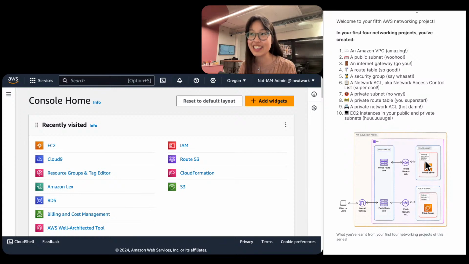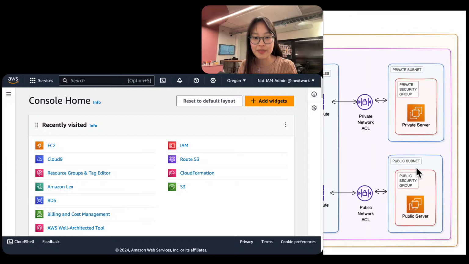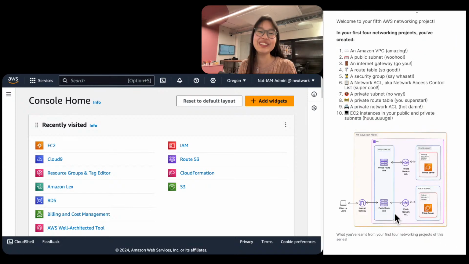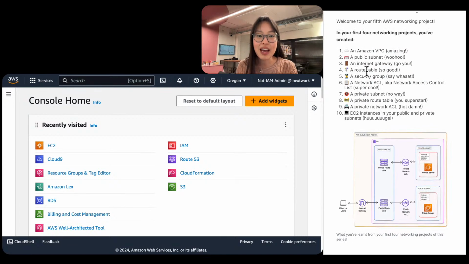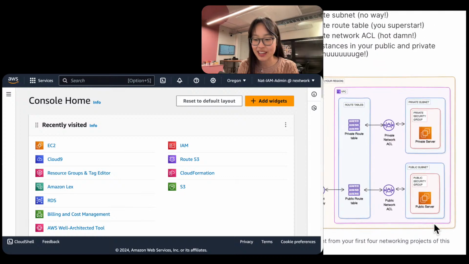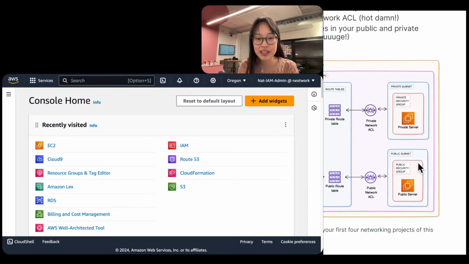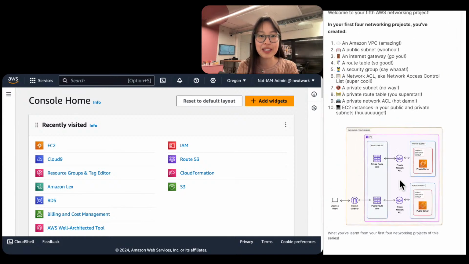What this architecture diagram is made out of, it's made out of your VPC, this pink area here, amazing. You have a public subnet, which is this smaller blue box in this area here. This is called your public subnet. Woo! You have an internet gateway. Go you for creating that, your internet gateway, right over here. You also have a route table over here, so good. Your security group, say what? The security group is the thing that's surrounding that orange box here that's within your public subnet.